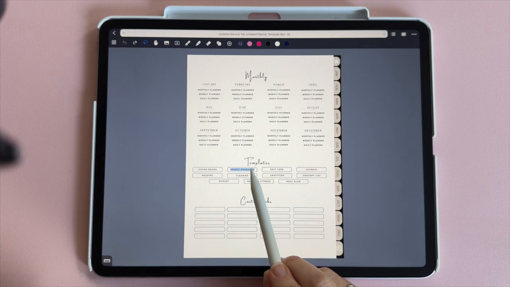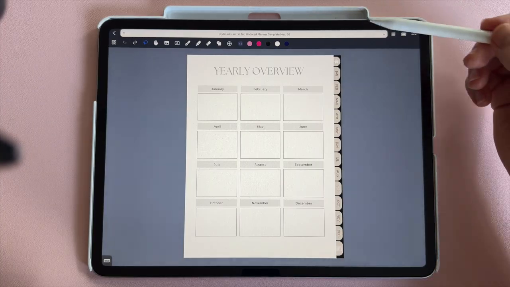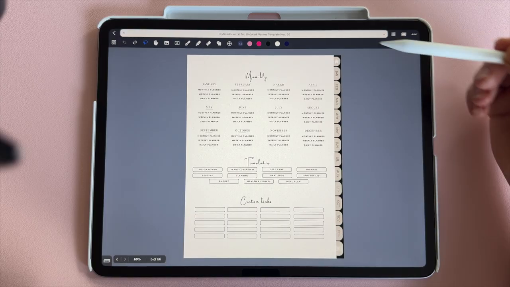And then we have a yearly overview page. This can be used for projects, for birthdays. And again, if you want to create multiple pages of these, go right ahead and you will have yearly overview pages for all of the things in your life.